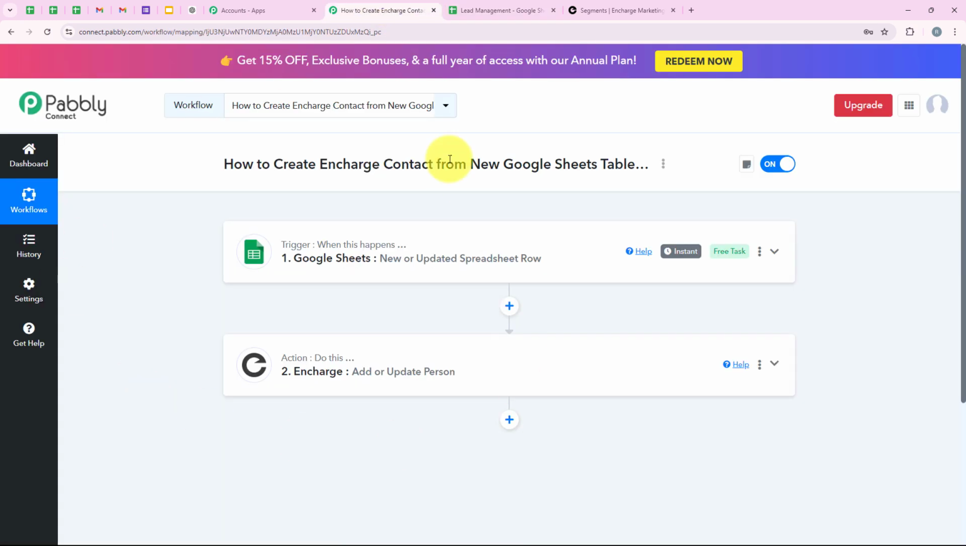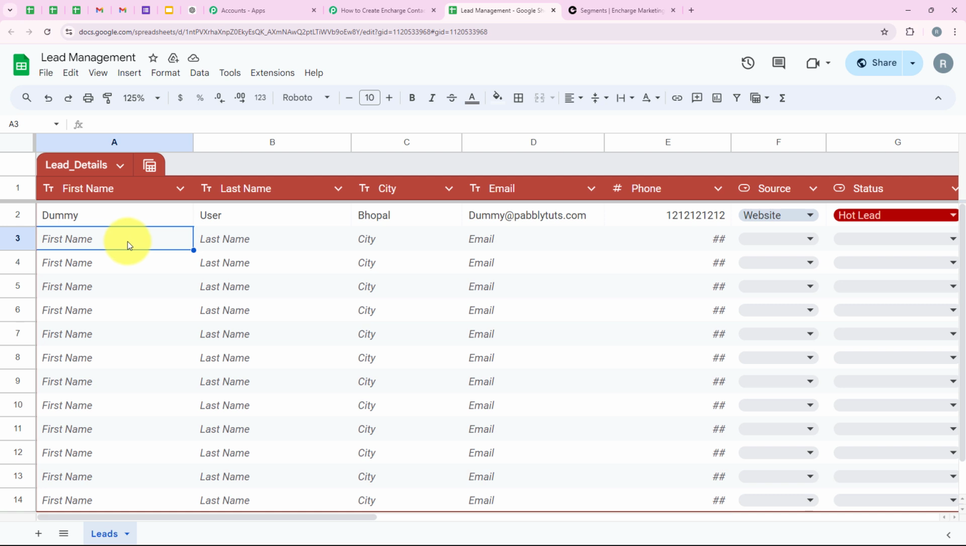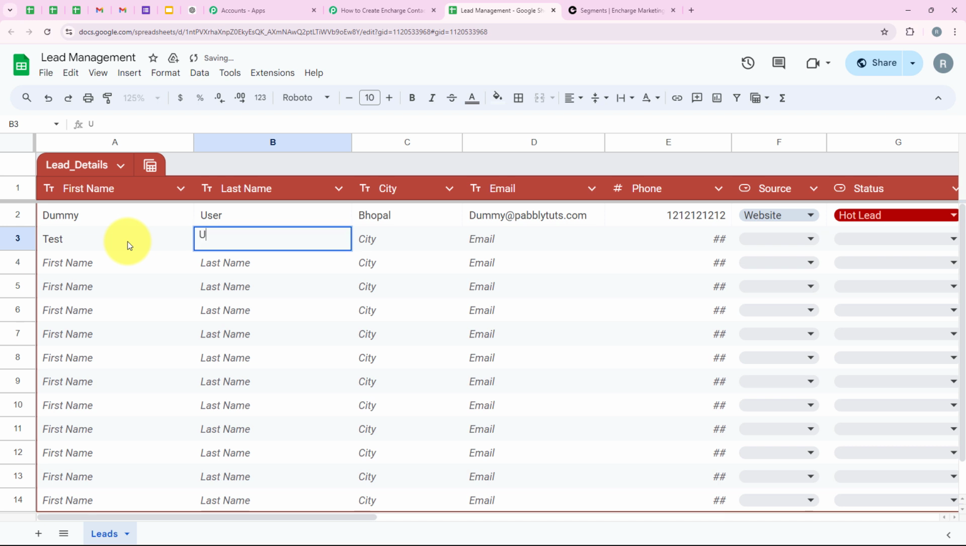So yes, with this our workflow is successful, but I'll just test this workflow once, and this time I'm going to give you a real-time example. So to do this, I'm going to open my sheets, and we're going to do another test submission. For the first name, I'm going to keep it as test, last name as user only. For the city, I'm going to keep it as Indore this time, and then we are going to move on forward.